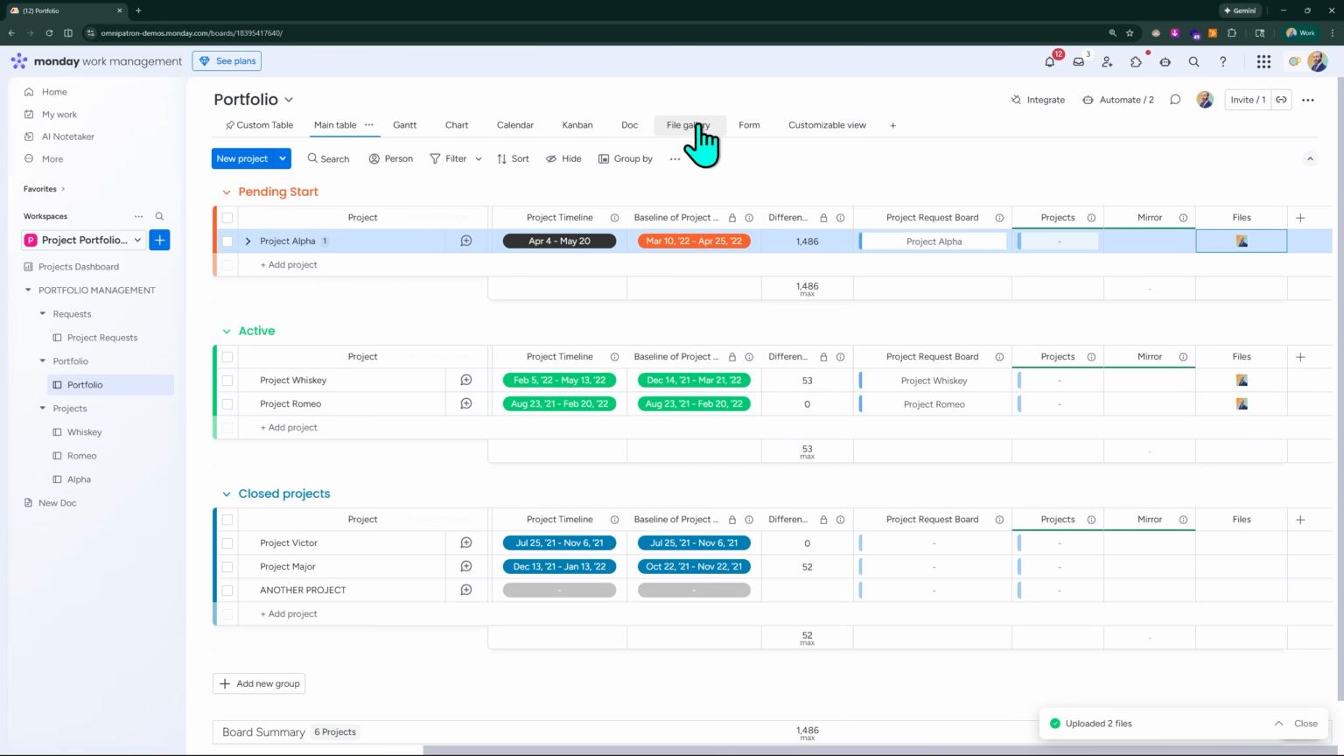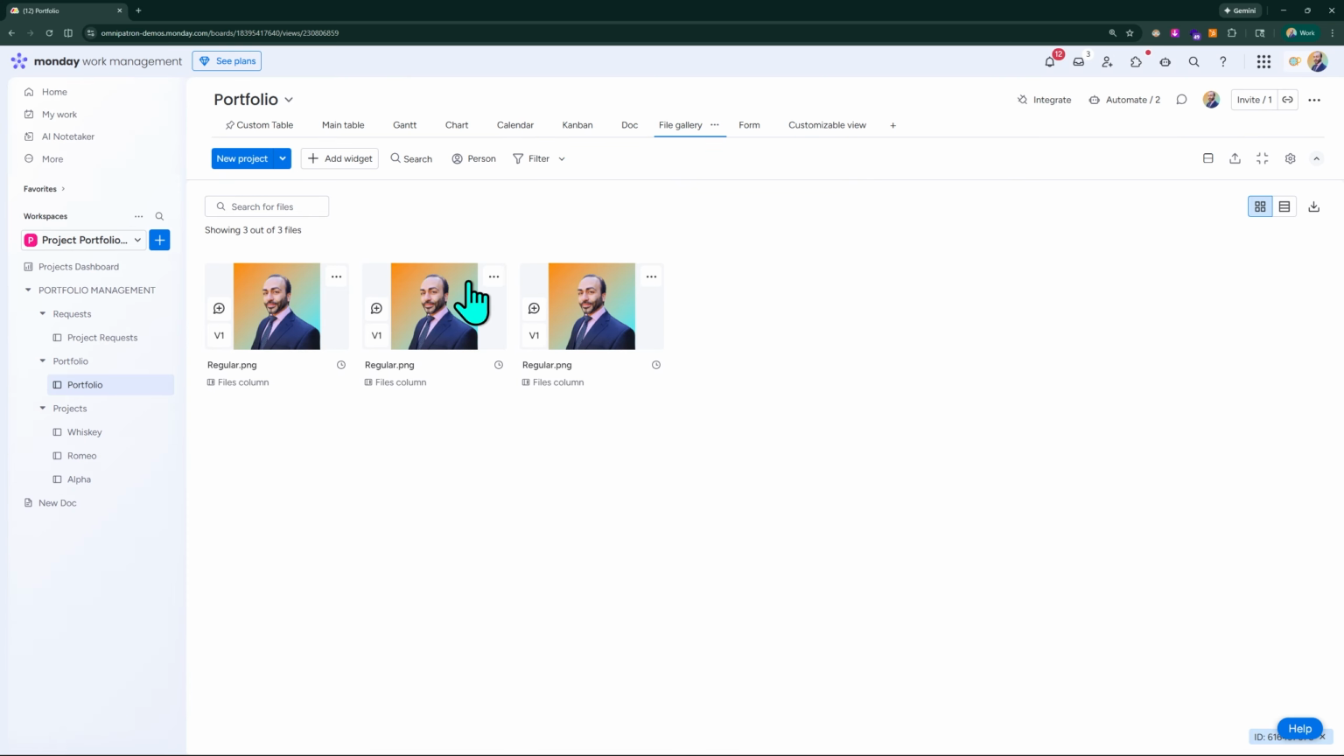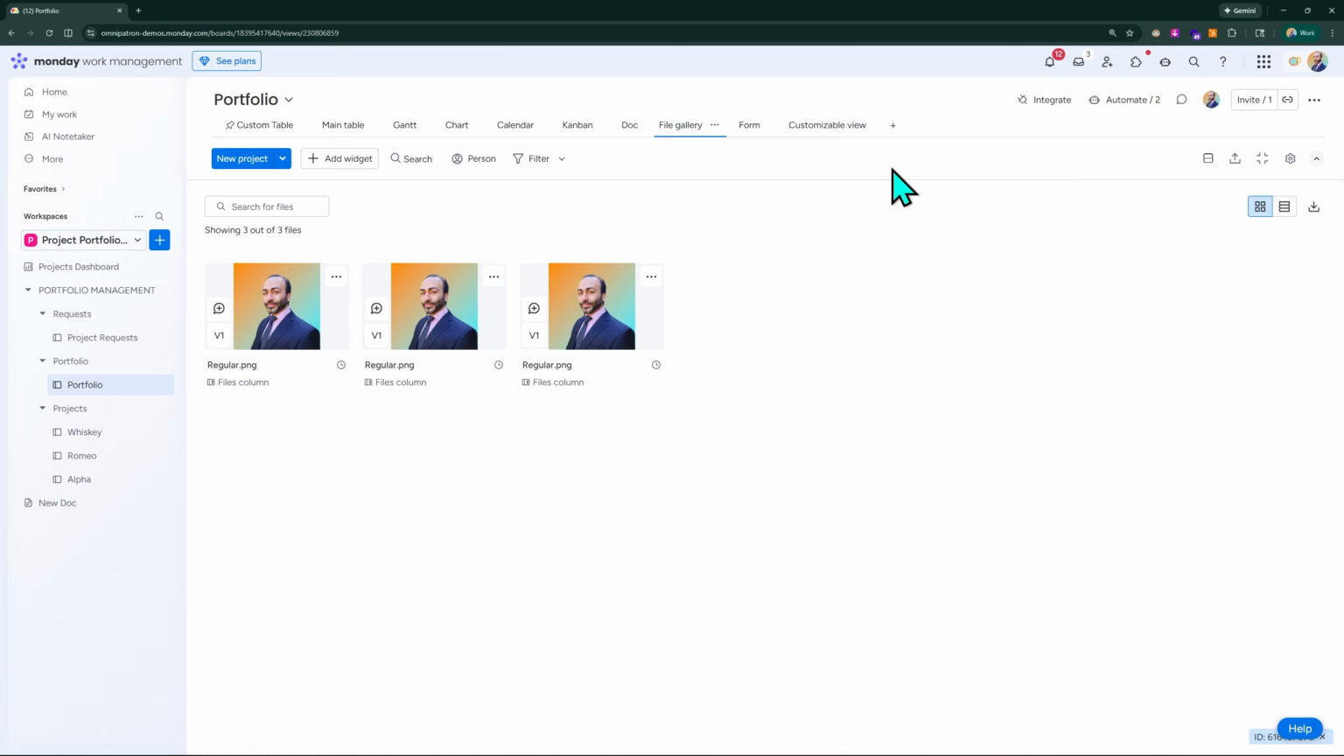And if we go to File Gallery, what File Gallery does is it looks at this entire board and it tries to see if there's any sort of files that exist anywhere in this board, and it will create a gallery out of it. So if we just dock this, we could see that there's 3 files because I uploaded it 3 separate times. And voila, that's that. Super easy, super cool. There's not much in terms of settings that we can adjust here except show files from the files gallery and then show files from updates. And that's pretty much it.